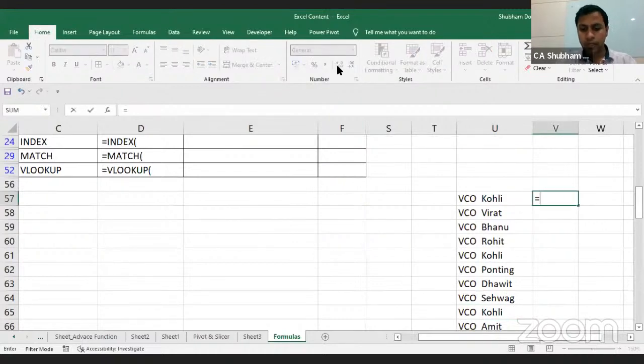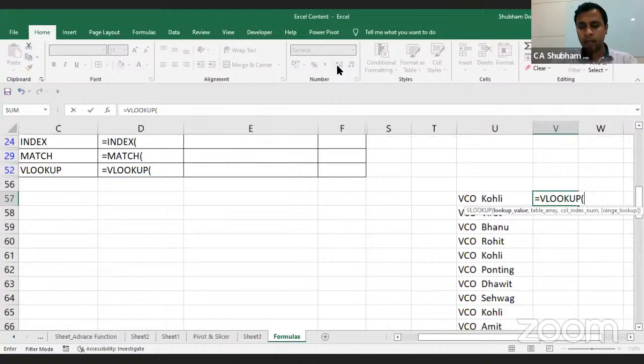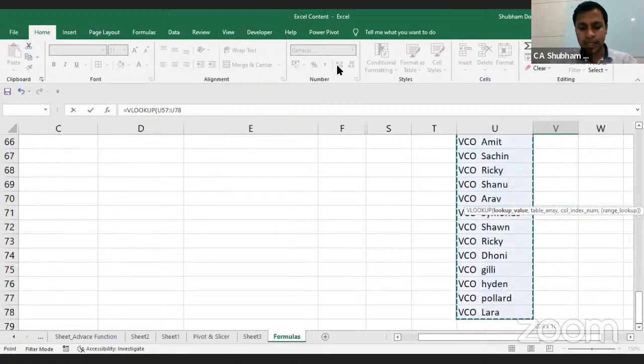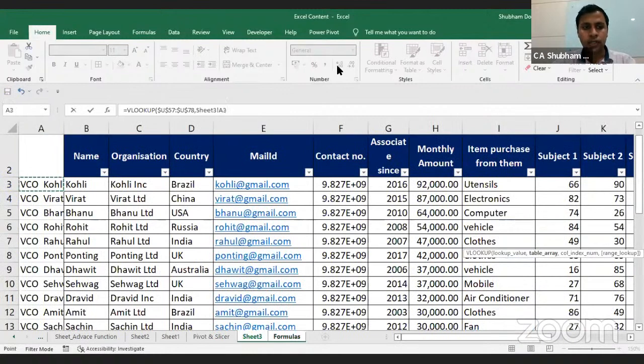Just I am using VLOOKUP. Please see carefully. This is a very complex formula. Select VLOOKUP. First it will ask for the lookup value, so I am selecting it. I am freezing the cell by using F4. Press comma. It will ask for the table array. Table array means the table from where you want the data. Like I want the country name from the reference of the vendor code.